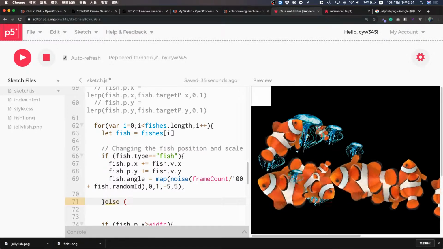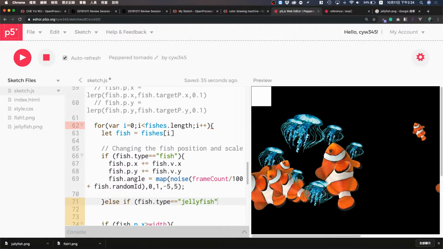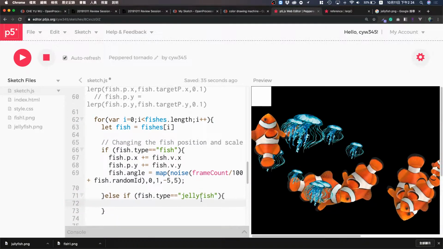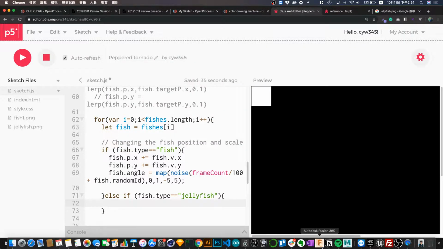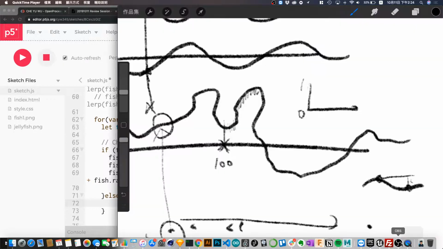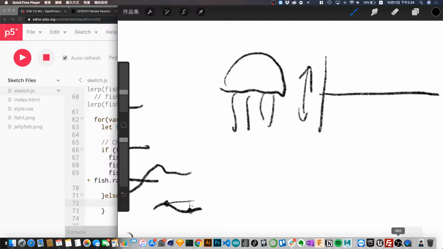And then we can determine the movement. So else if fish.type equals jellyfish, we can let the jellyfish move upward and downward. How we can achieve that is by using the sine function for the y position. For this one, we want the jellyfish to move upward and downward. You can imagine that its trace will be like this. So we are still sampling a point on this sine wave, and we can get the movement upward and downward.